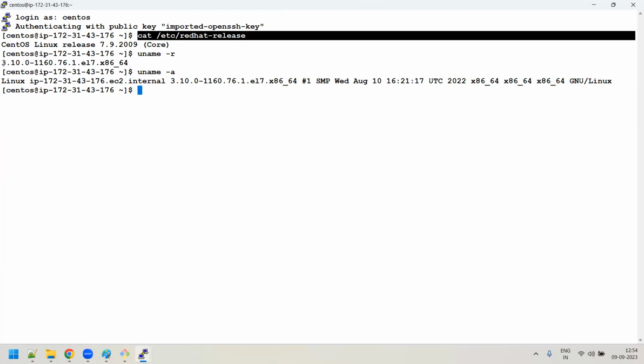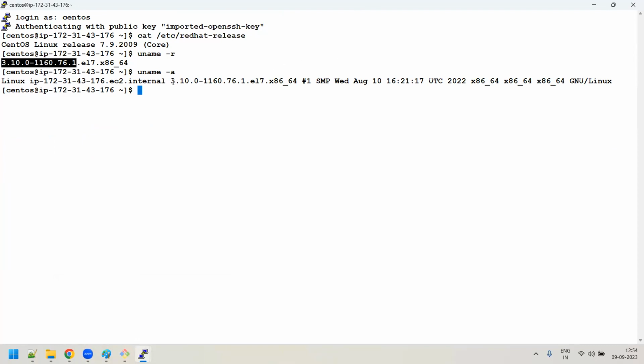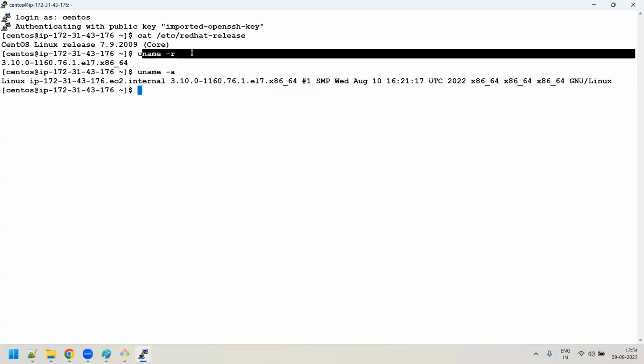Uname -a, apart from the kernel version, will display much other information also, like which Linux, which architecture it is, SMP architecture, what are the different processors, when that operating system was created, what are the different processors it supports. Like that, uname -a will give you more elaborate information apart from the kernel version. Suppose you want to display only the kernel version, you have to use uname with the -r option.